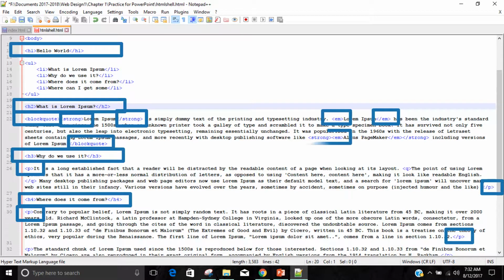I can also put my strong and my italic together. So here is this opening strong tag, an opening italic tag, and then I close them out. When I close them out, I have to reverse the order. So I would have the EM tag, then the strong tag. Anything between these two tags will be bolded and italicized.